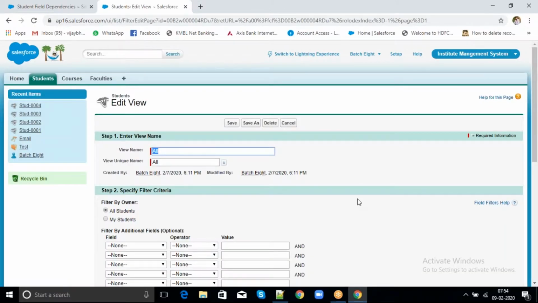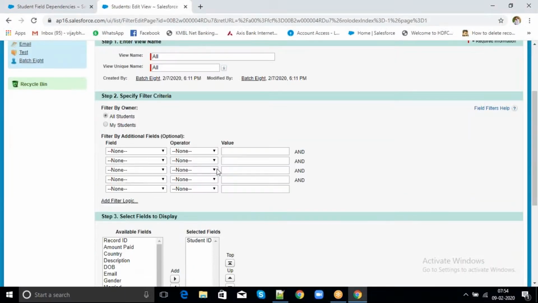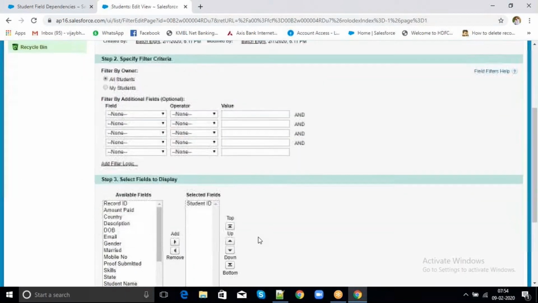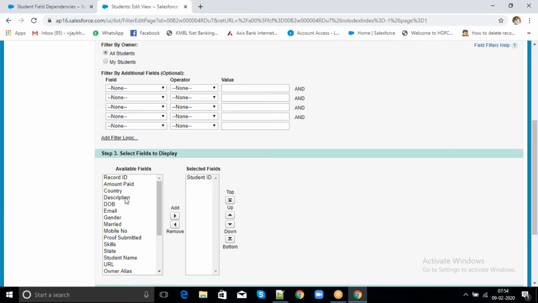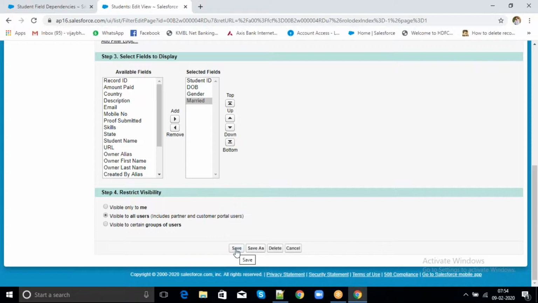This is all it is showing, right? It is showing all students. The criteria is not mentioned. There it is showing only student ID, right? So I will display student date of birth, gender, married. We can reorder this one. We can add or we can remove. So it is visible for all users. Let's click on save.